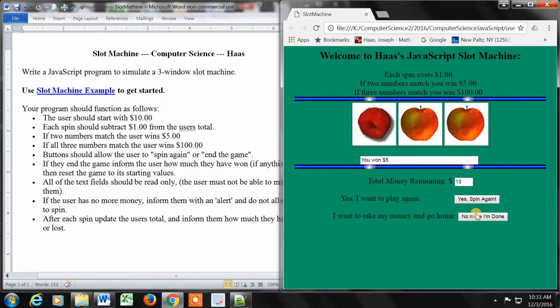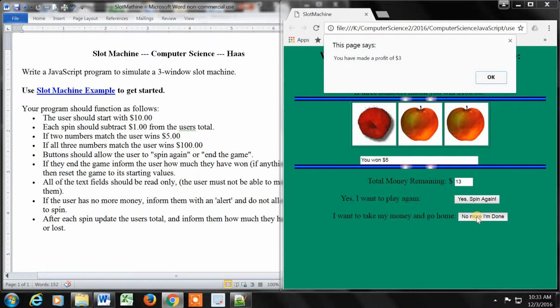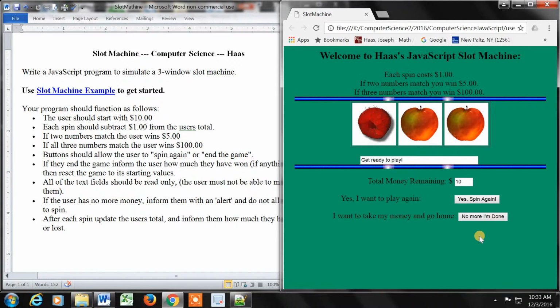If I'm done, I say no more and I'm done. And it tells me what profit. It says you made a profit of $3. And then I can reset it and I'll just refresh it and play it one more time. I wonder if I can get 3 in a row to match. 2 pizzas. If I get 3 in a row to match, it might not happen here. But if I get 3 in a row to match, it'll tell me I've won $100.